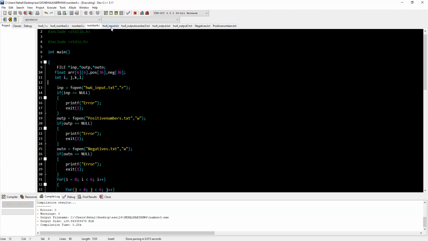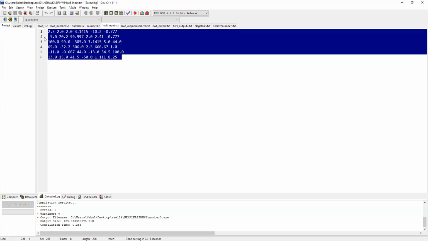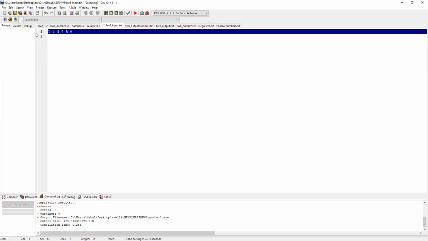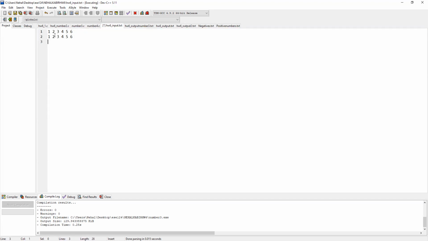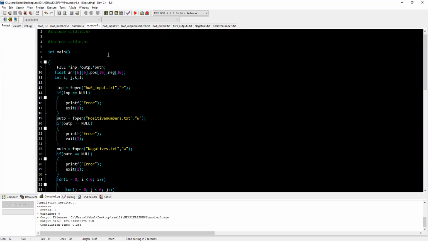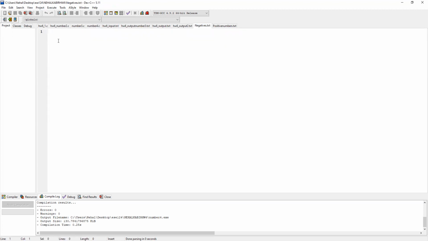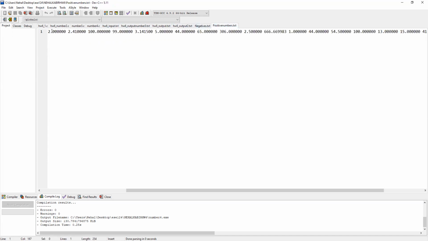So if I had an input file, I'll just do it right here, like 1, 2, 3, 4, 5, 6, so let's just say I had all positive for the input file, and then when I go to compile it and everything, as you can see, since the input file didn't have any negatives, there's not going to be any negative numbers, and in the positive, it's going to show everything.